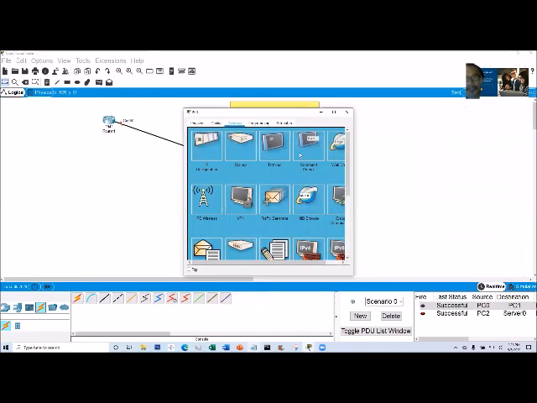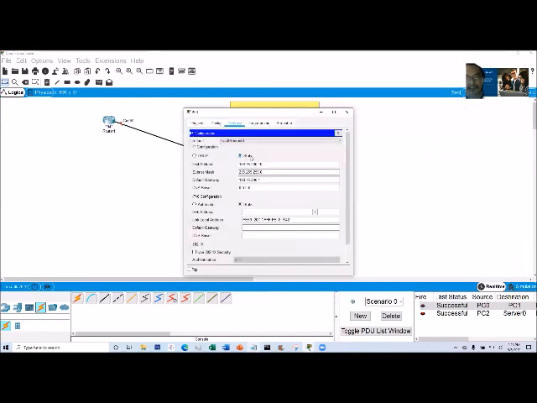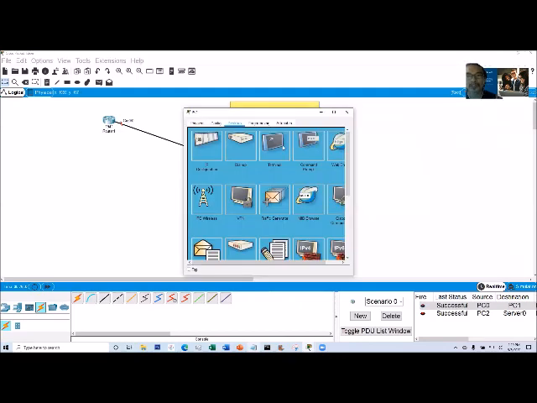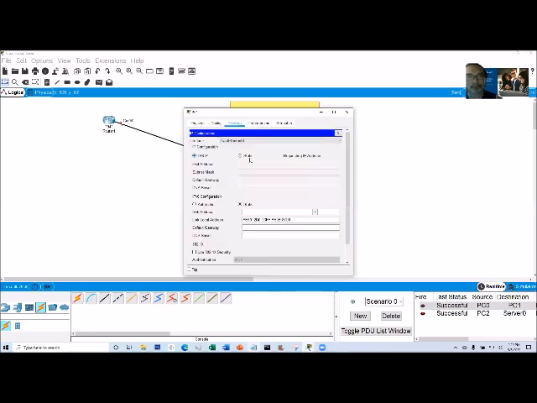We go to our PC. Take note that our PC is statically configured, but when you click DHCP, your computer is now requesting an IP address from the server. Take note, you cannot edit anything because your DHCP server is the one giving out IP addresses. Same is true with this one.